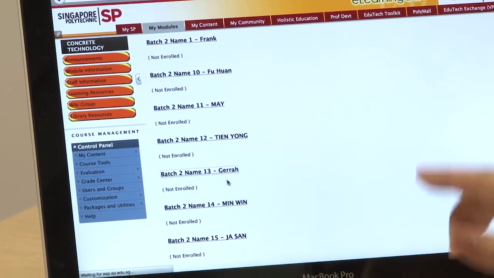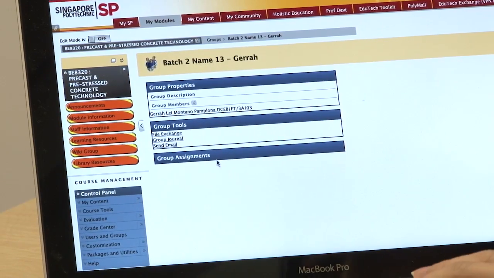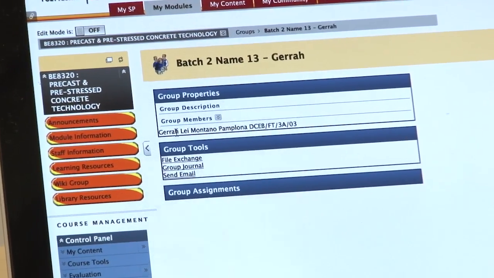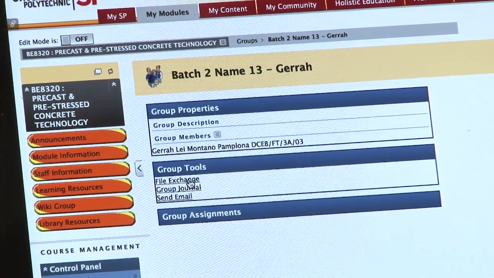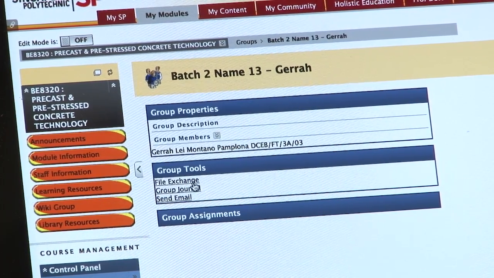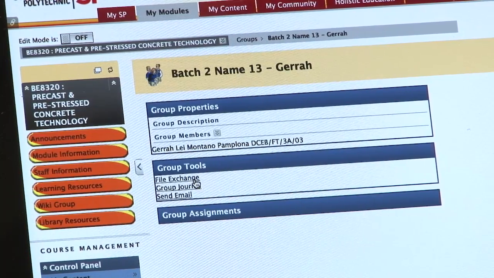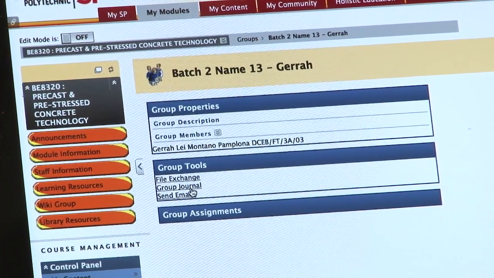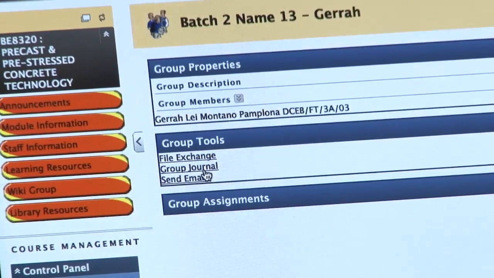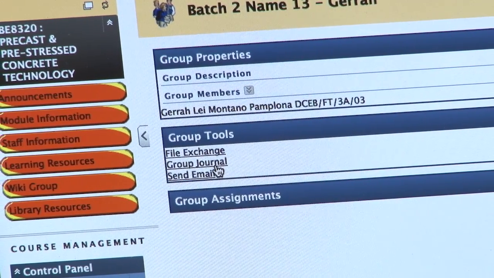So let's look at one example. This is how it looks. And then I can control what kind of tools appear. Now when you say tools, these tools you select from the Blackboard menu of tools, do you? And then you just put them in that structure. So file exchange, that means they can do what? They can upload their file. And then group journal, they can write reflections. Or whatever I need them to submit, they can write it there.